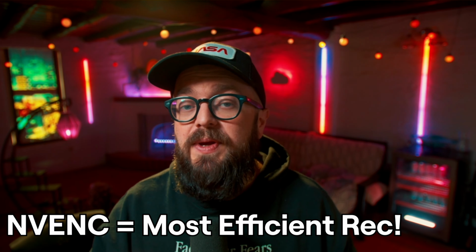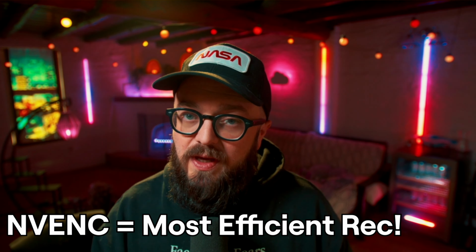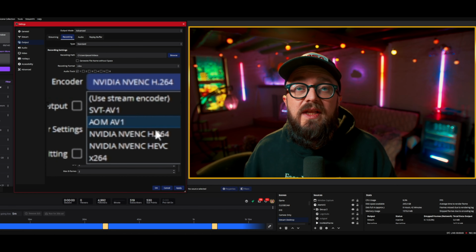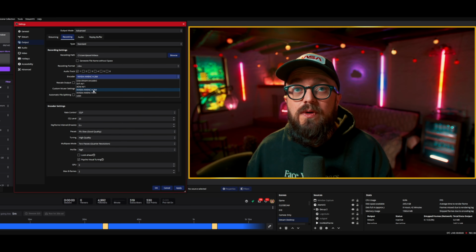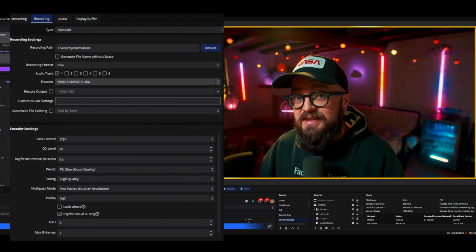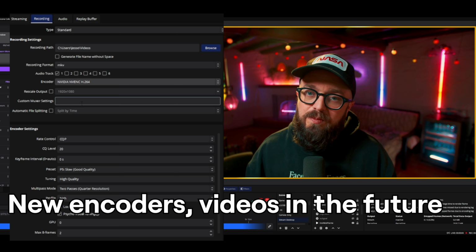For both single and dual PC, if you're running an NVIDIA card, the best option for recording is still NVENC. So in the encoder dropdown, you'll want to select NVIDIA NVENC H.264. Make sure it's H.264 because HEVC is the H.265 encoder, which I haven't played around too much with.